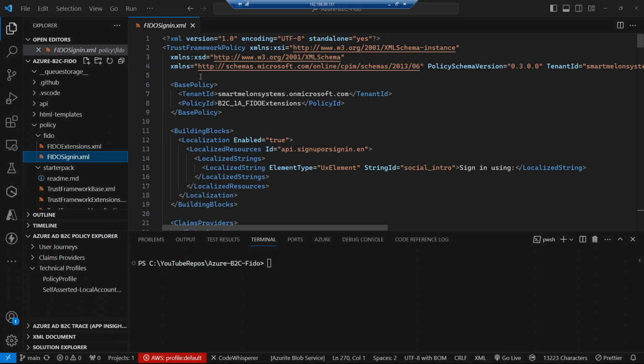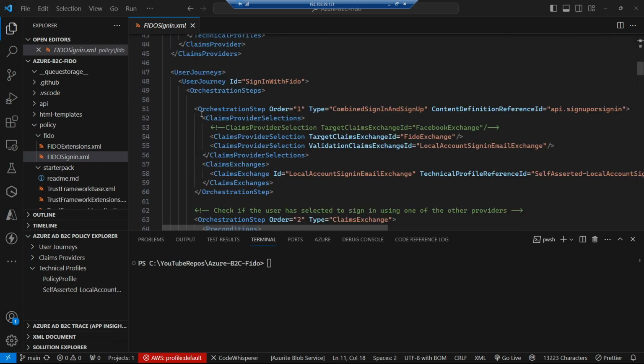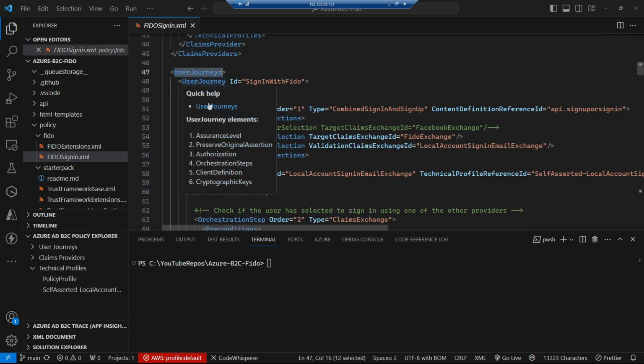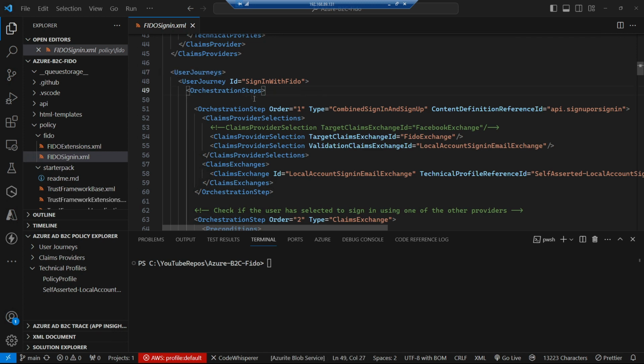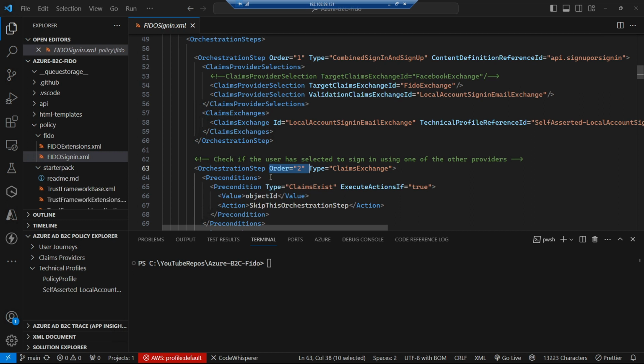So again, make sure that you've populated all your tenant IDs and everything in here, and give your policy ID a name. And then you get to this user journeys piece here, which is that flow in the PowerPoint that I showed. So every step has to have an order. So you'll see there's a sequential order. So that tells you what order these steps all get executed in, and that's very specific.